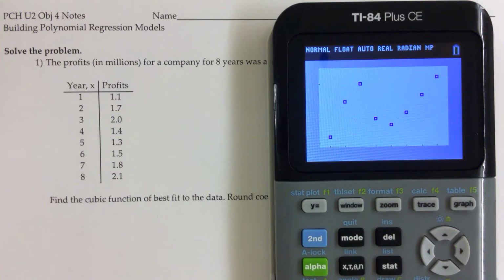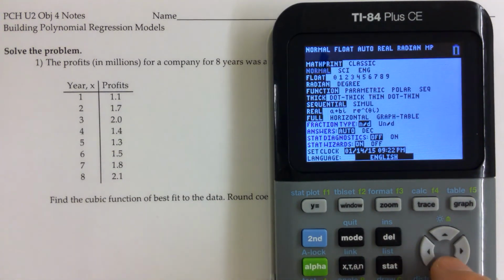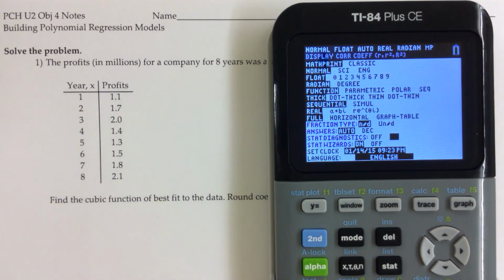So to let the calculator determine the best fit for that data, I want you to push the mode button. And when you push the mode button, you scroll all the way down to where it says stat diagnostics, and you want to make sure you turn those on, because that's going to allow the calculator to tell you which one of those functions is best for the data. And I'm not a stats guy, but I do know there's a couple things here I'm looking for, and I'll talk about that in a minute.